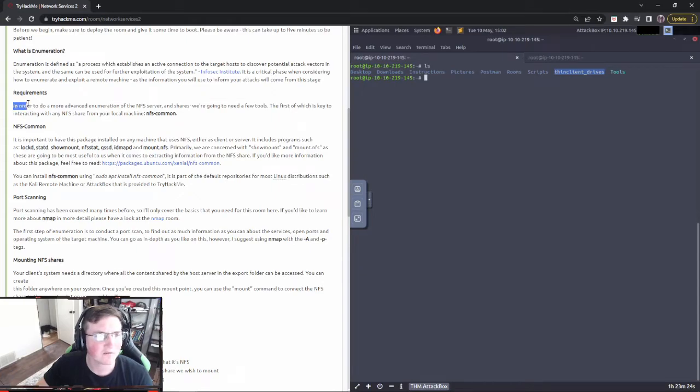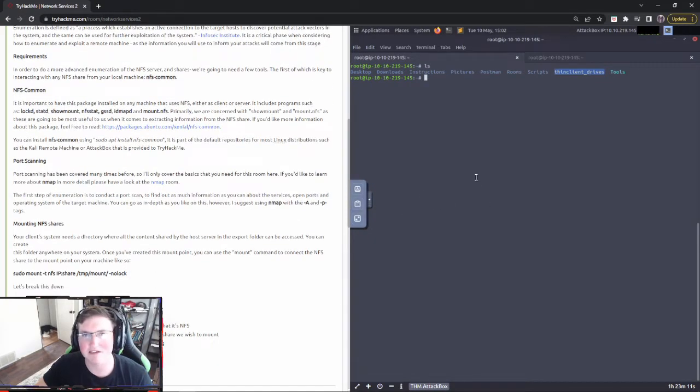Okay, requirements. In order to do a more advanced enumeration of the NFS server shares, we're going to need a few tools. What tools do we need? It's NFS Common is the name. Yep. So luckily, the attack box has all these tools for us. And it says here it's important to have this package installed on any machine that uses NFS. That's true. Basically, it's just an easy distribution of NFS that allows you to interact with it and gives you these programs, but they're all included in the suite of tools.